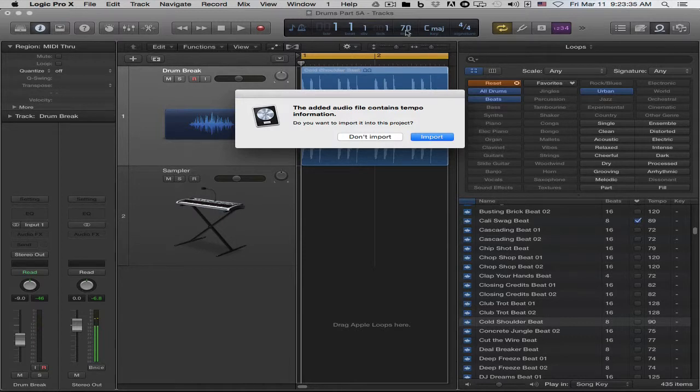My project is at 70 BPM, so if I say import, it's gonna change my tempo to 90 because it already has that information contained in the file. If I click don't import, it's gonna keep it at 70 BPM, and this is the first note that I want to make, that if you're dealing with Apple loops, you really don't have to find the tempo of any of this. It already has all the tempo information that you need, and you don't need to do anything. The file that you select is gonna conform to your project's tempo, and that's why I chose an Apple loop to quickly demonstrate the concept.